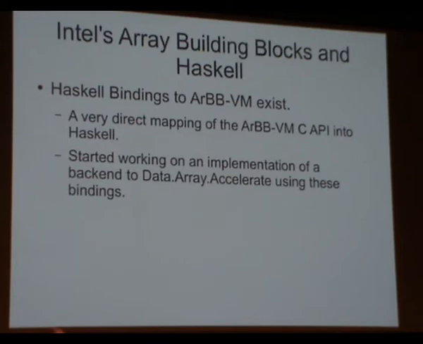And we also started working on an implementation of using ARBB as a backend to Data Array Accelerate, this other embedded language for array computations that right now targets GPUs. We got as far as running some small, very specific programs on ARBB using the Accelerate frontend, but there are some big issues to overcome before that's a useful system or an approach that we take.